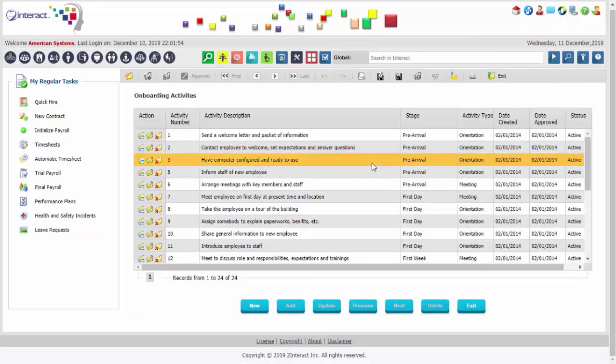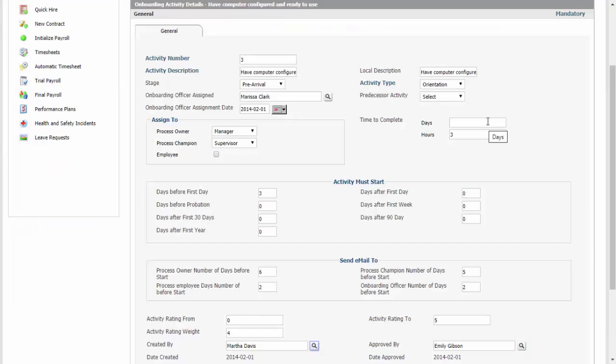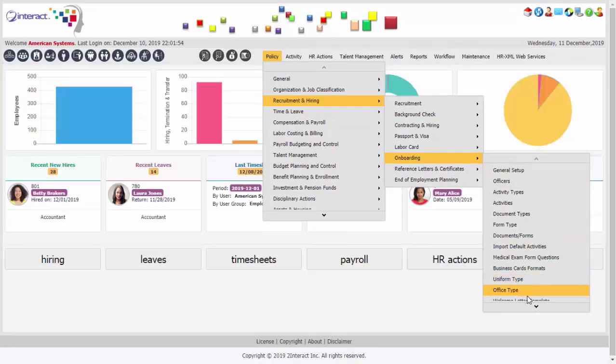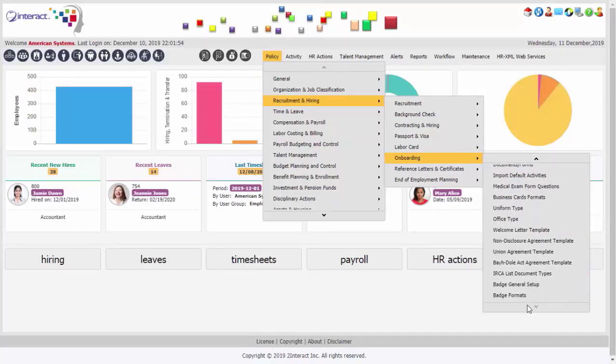You will then set up the actual activities, determine who will be the process champions and process owners of each activity, and how and when these activities will be assigned. You can create different uniform types, business card types, badges, and much more. You will define your own checklists in the system, which will ensure that all activities are tracked and can be monitored.